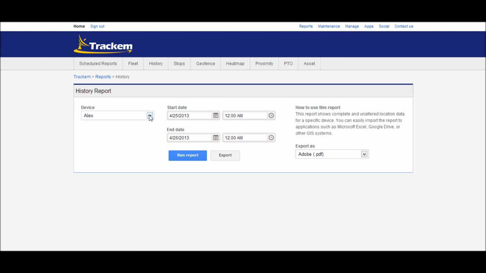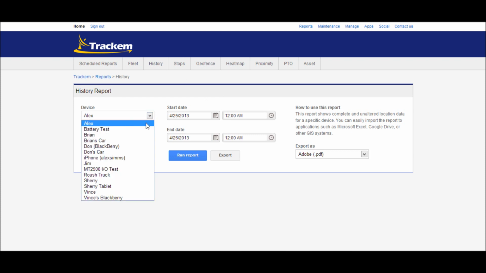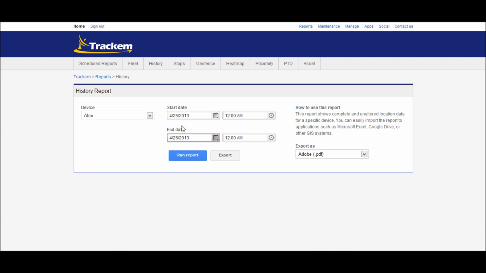First step is to select which device you want to pull the history report for. In this case, I'm just going to select myself, Alex. Next step is to choose your date and time ranges. By default, the current day, all day, is selected. I'm going to leave it at that so we can get my history report for today. And at that point, we just need to click Run Report.